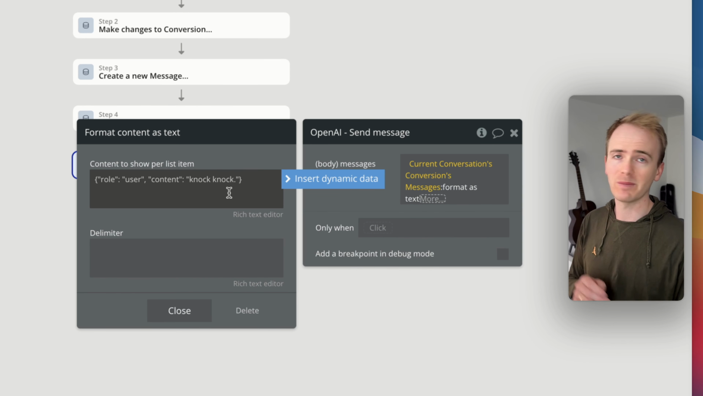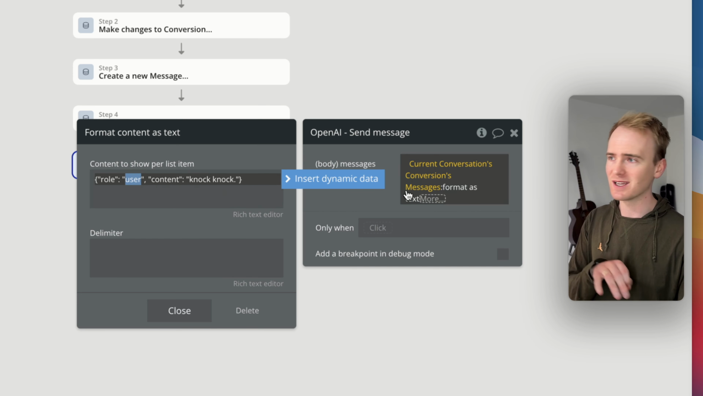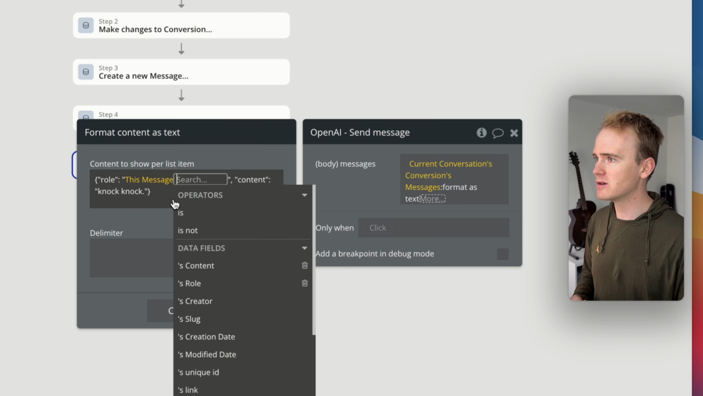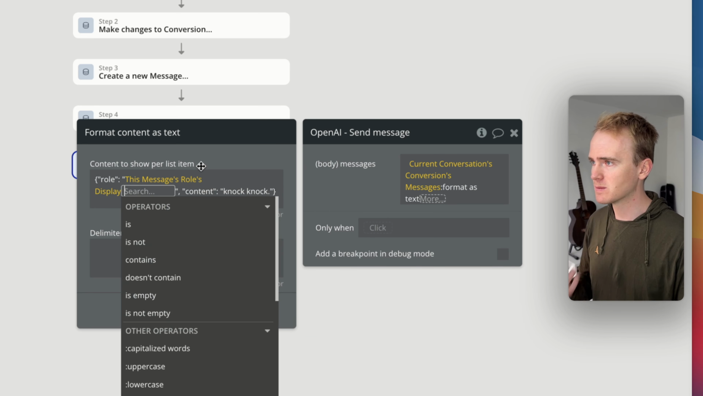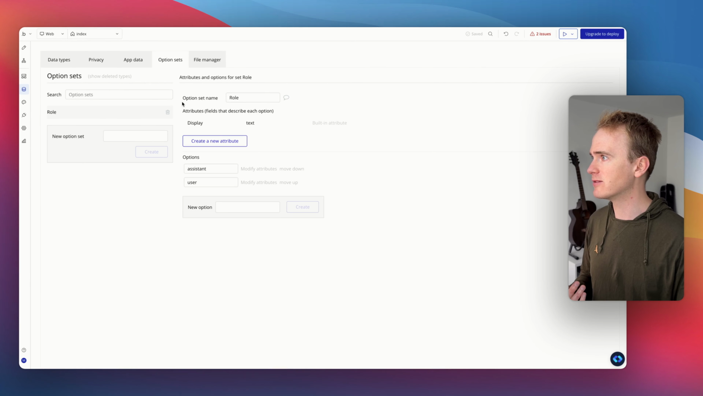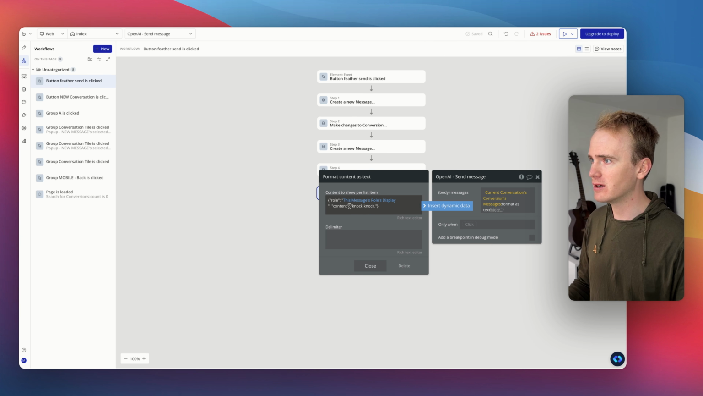So I've just pasted that back into my clipboard. This is a template for each message that's sent, and we just insert the bits we want to swap in and out. So it's current message's role display. That's then referring directly to our option set value here. It's going to be assistant or it's going to be user. These are the display values. And then we have our message content.